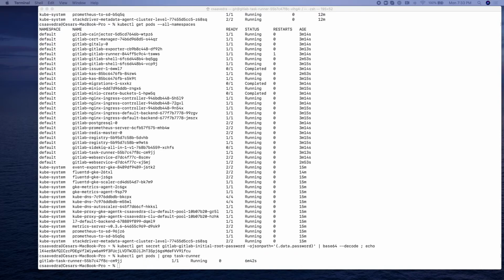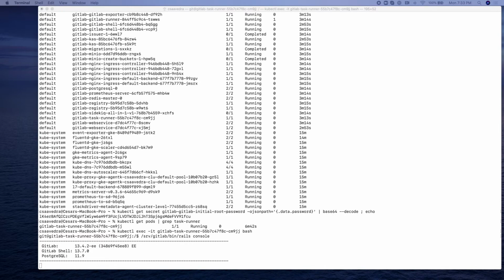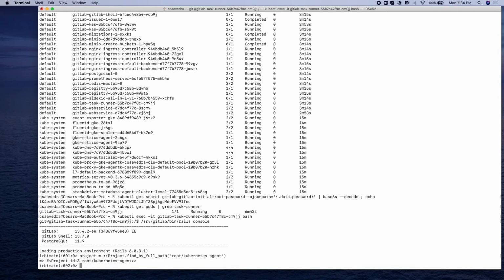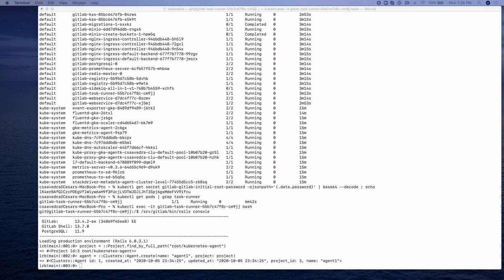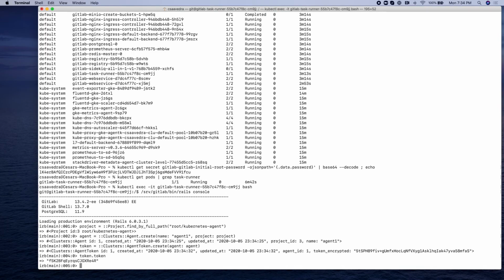Now what we're going to do is deploy. There's one more step. We need to configure the agent in the GitLab cluster, in the Kubernetes cluster in this case. So we have to log on to the Rails console, and the way we get there is through the runner. We got to log into the runner pod and then enter the Rails console, and then here we are creating a project, the agent, and a token for it.